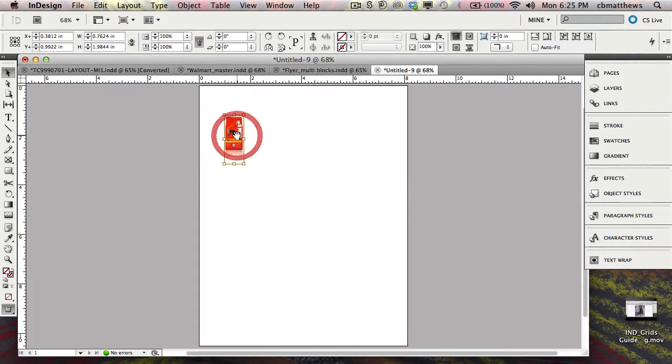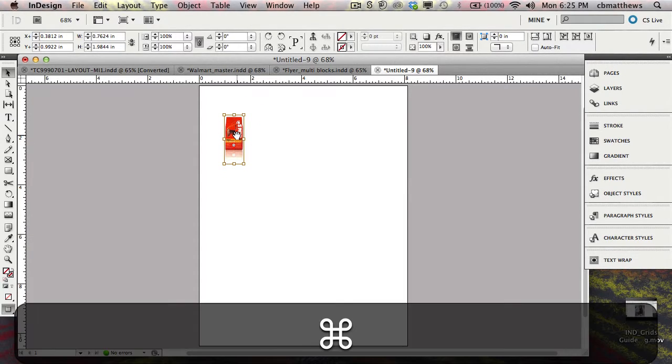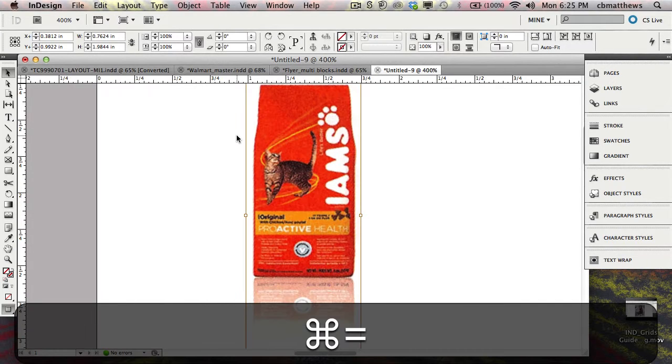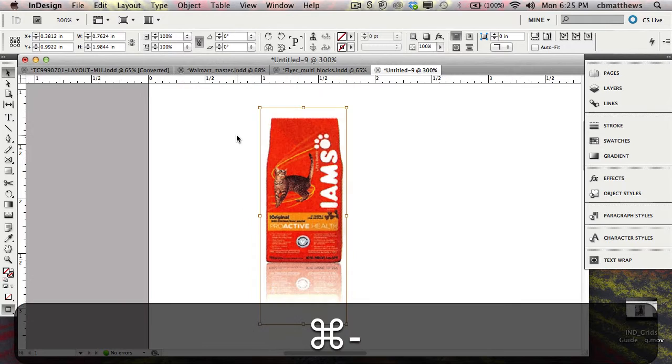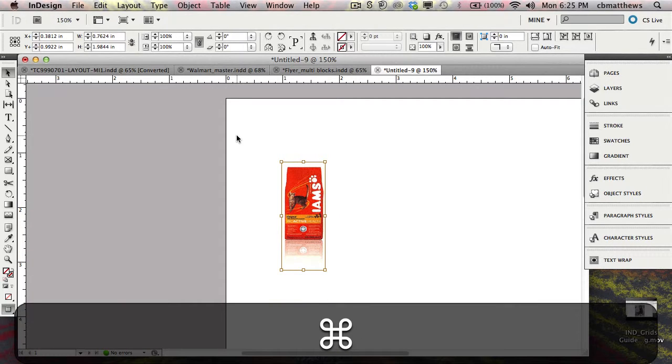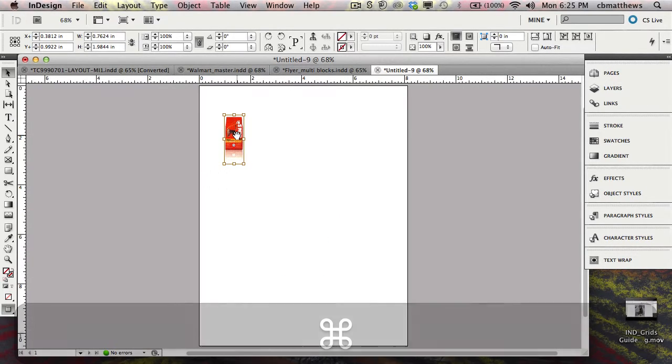If the object is clicked and then I hit the Command and the equals button, it will zoom me into that spot. Just as well, holding the Command button down and hitting the tiny dash button will zoom me out several steps. Again, Command 0 takes me back home.